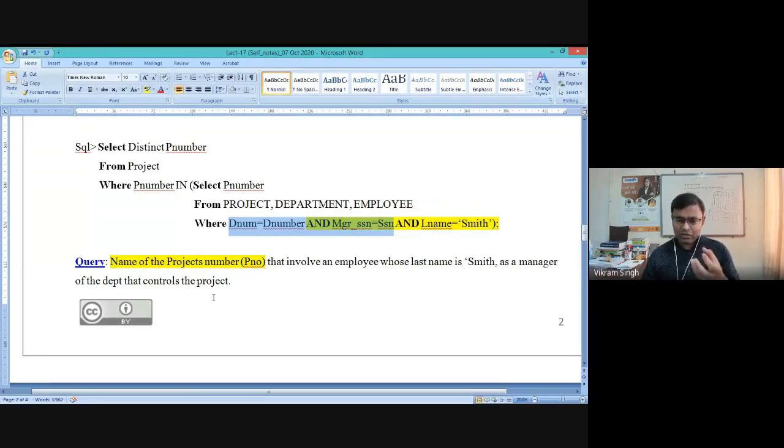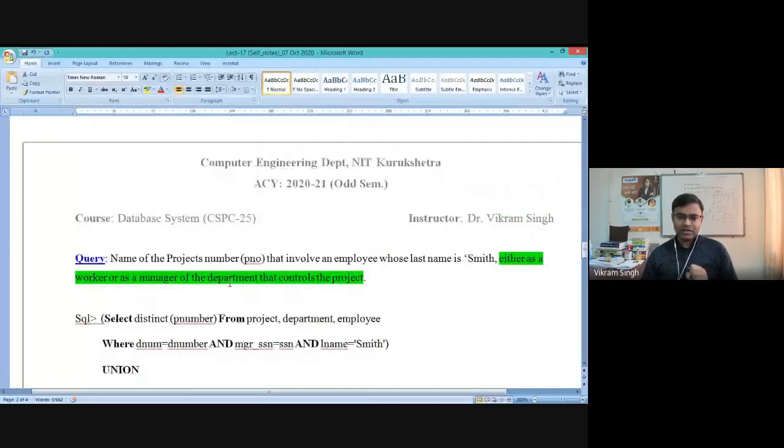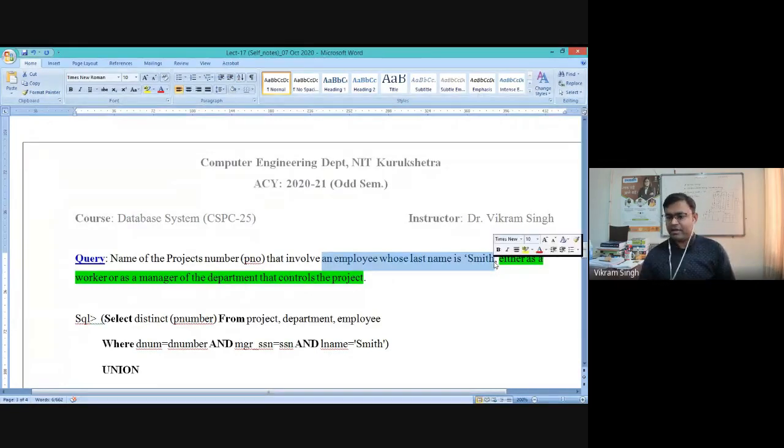So now let's go to the second query, which is related to this same query, and see what is possible. Yes, so now let's read it. Name of the project numbers, it is the same query, but we have added one more condition. Name of the project numbers that involve an employee whose last name is Smith. Up to here it is the old one.